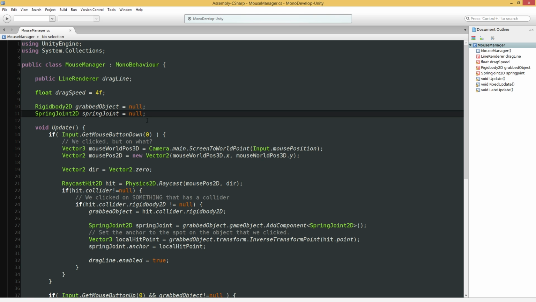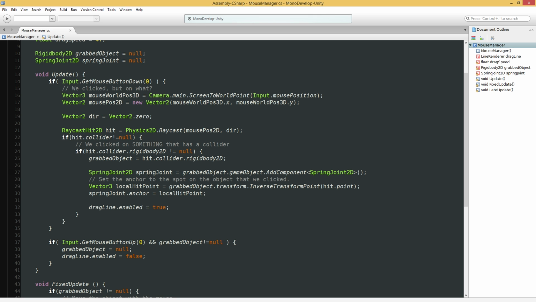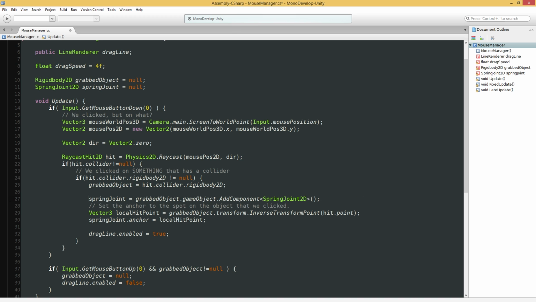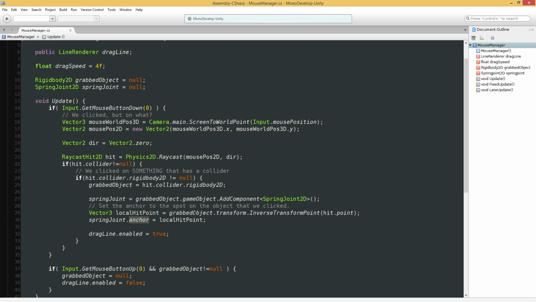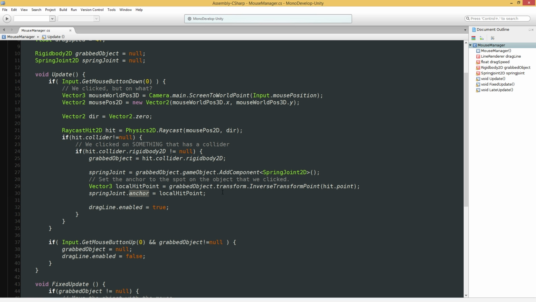MouseManager.springJoint is assigned a value, but it's never used. Isn't it, though? Ah, my bad. Here, we're creating a new variable. This is a local variable called springJoint. We're actually not using the member one. It's nice to have that warning, actually. So we actually want to make sure we're setting the member variable to this new component. Then we're going to figure out the local coordinate where we clicked and do that. Apparently, it's auto-converting from Vector2 to Vector3. So that's nice. We're going to set the anchor to where we clicked. Okay, that's step 1.